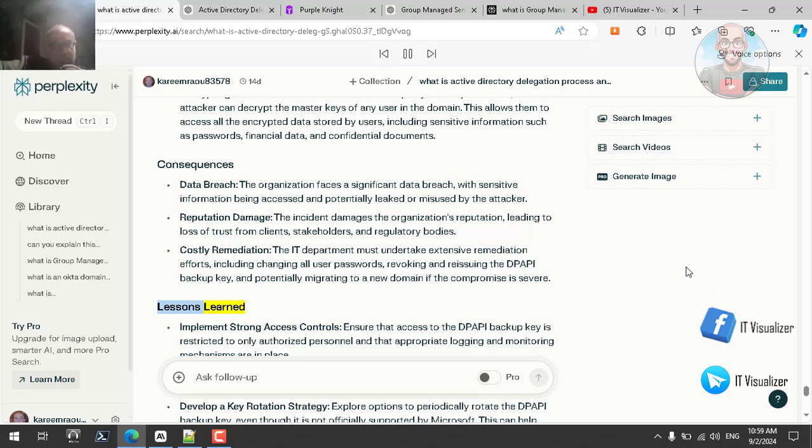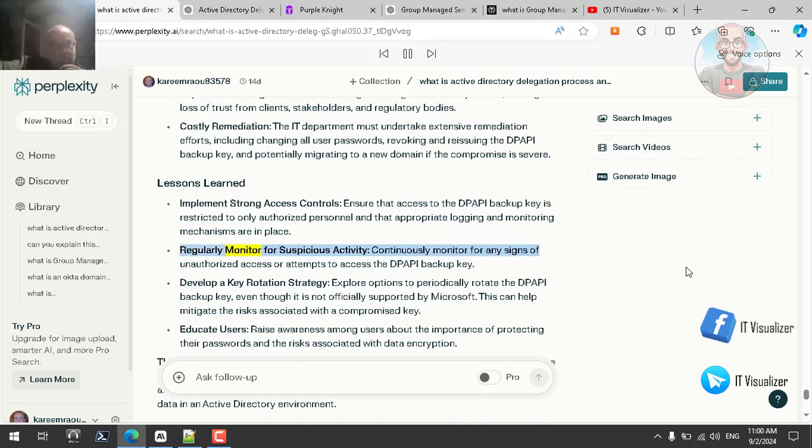Lessons learned: implement strong access controls. Ensure that access to the DPAPI Backup Key is restricted to only authorized personnel and that appropriate logging and monitoring mechanisms are in place. Regularly monitor for suspicious activity. Continuously monitor for any signs of unauthorized access or attempts to access the DPAPI Backup Key.